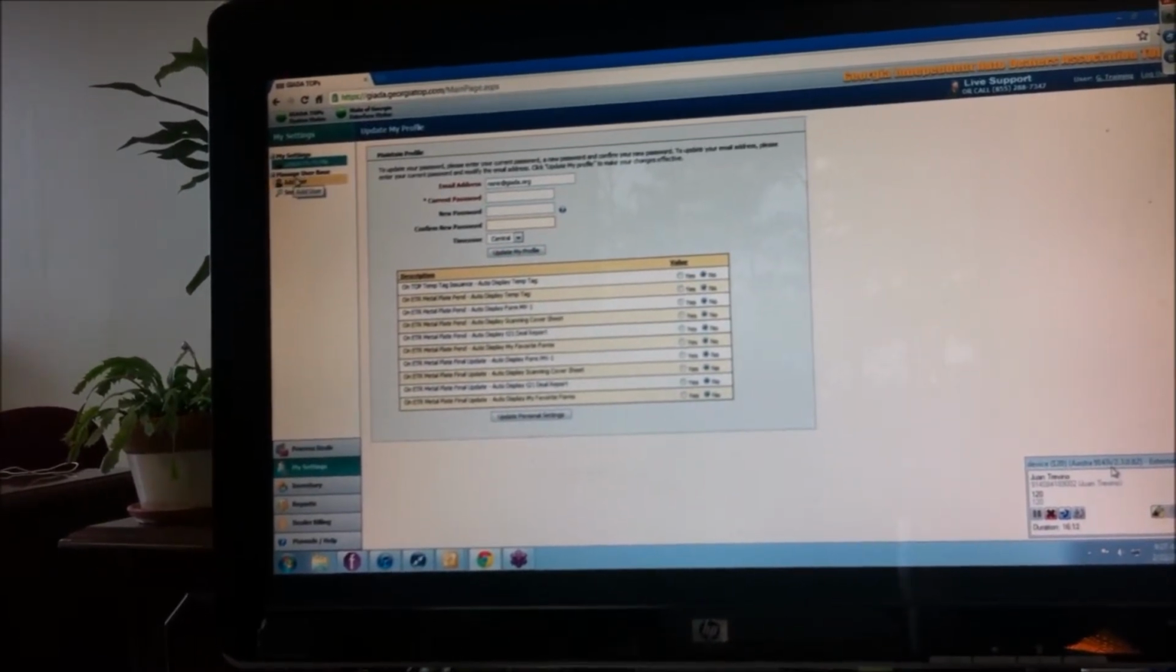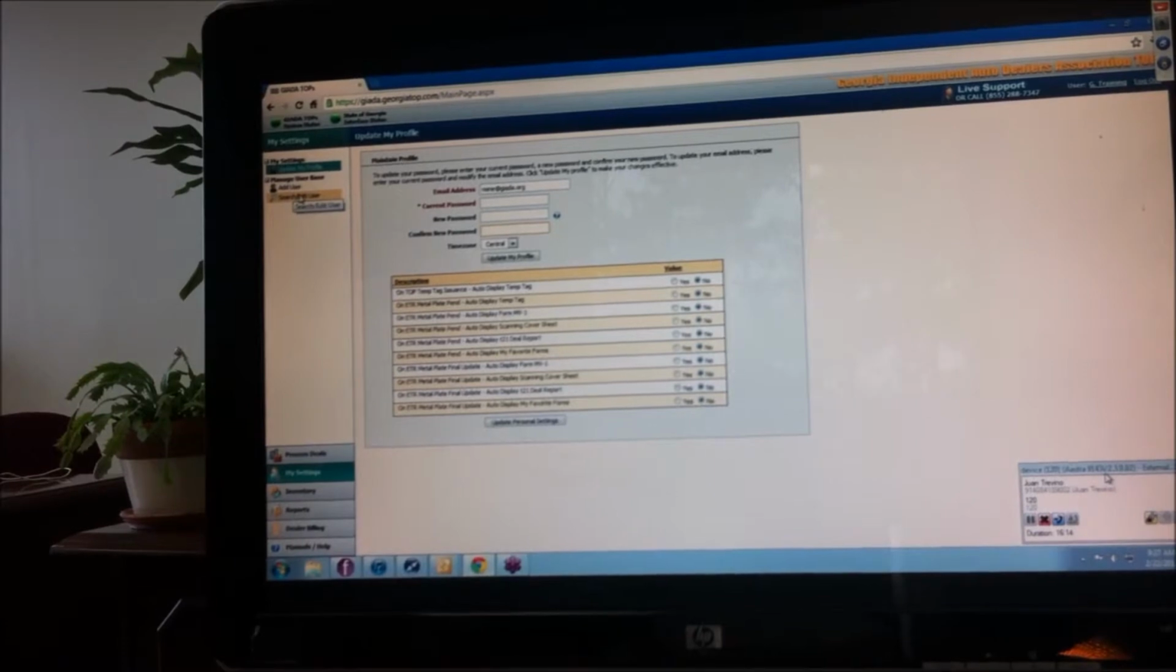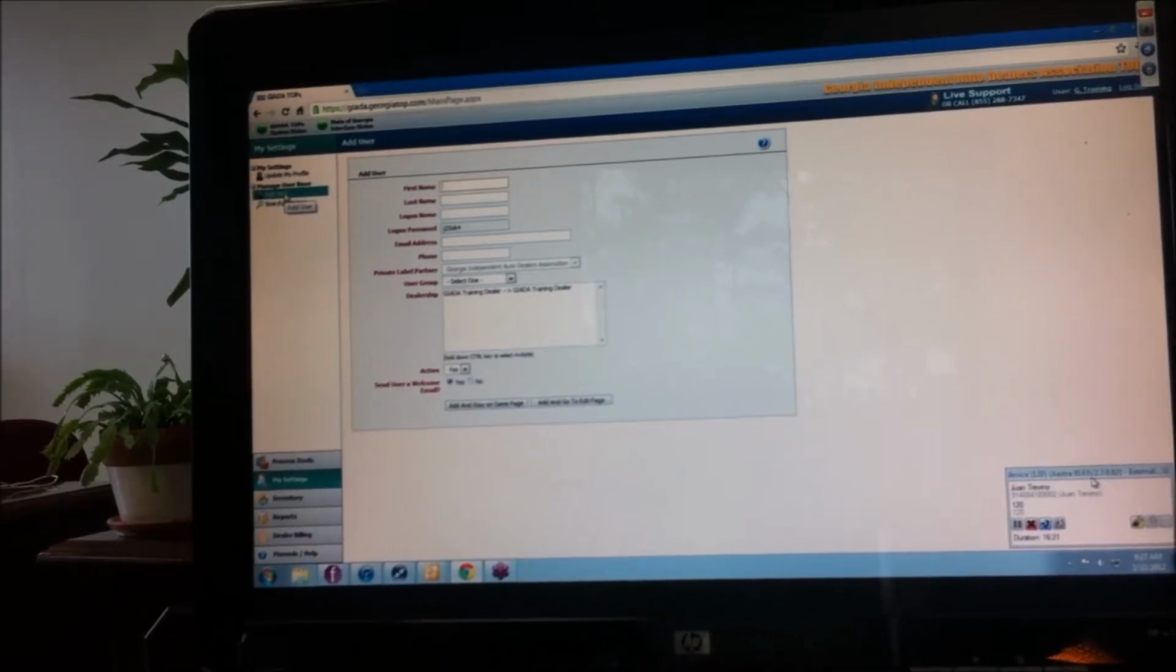Also under manage user base, you have the ability to add users. If you add a user to the system, just click add user, put in the first and last name of the person you're creating, give them a logon name. It automatically gives you a temporary password. Go ahead and write that password down. Email address, phone number, what department they work in. Highlight your dealership and click add and stay on the same page.